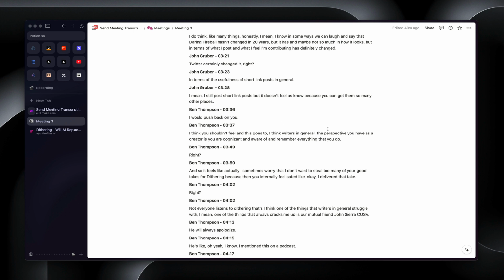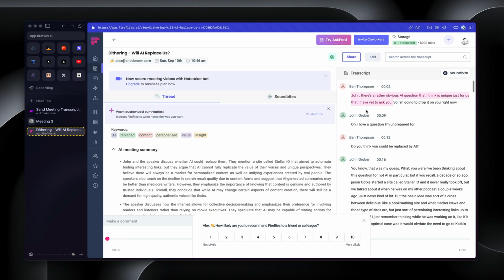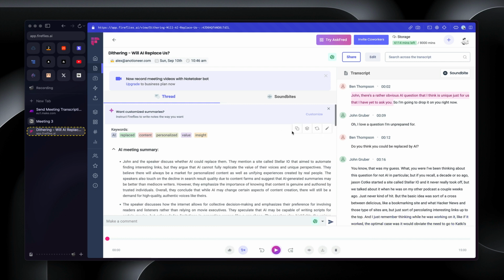Just make sure that you have named your speakers in your meeting transcription in Fireflies before you run the transcription. So in this instance, we've got Ben Thompson there, John Gruber there, and this is the transcription. This is a slightly different layout for Fireflies because I've tweaked the site a little bit, so don't be put off by that.